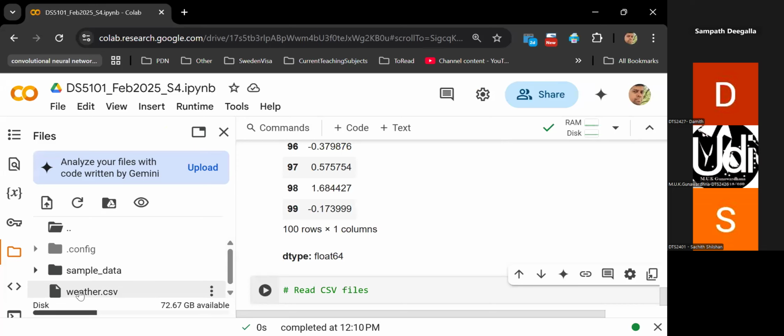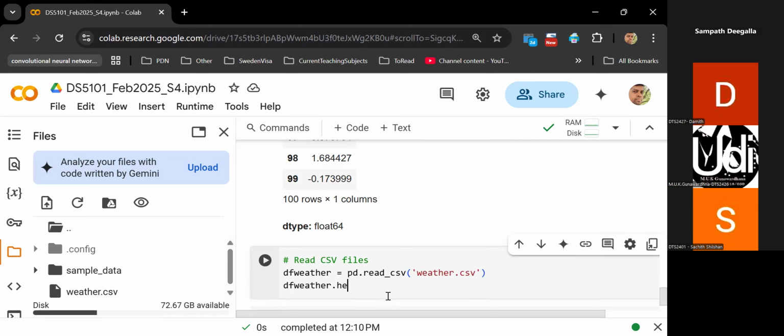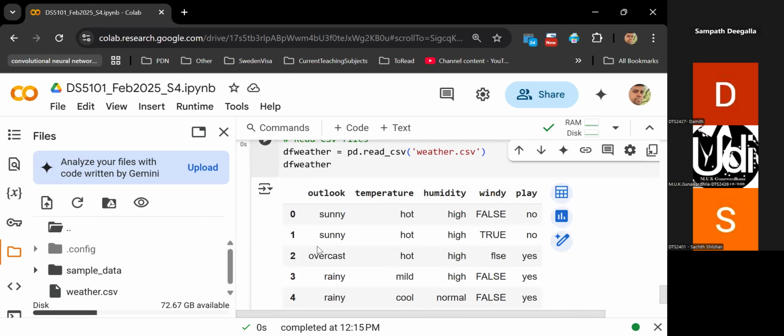If you upload, you can notice that now it is available. So this is in the local environment. So the command now, you can directly access the data. For example, I'm going to say that this is df weather. I can say pd.read_csv. This is the function. And then I will type the file name. And if you run, you will get the outcome like this.